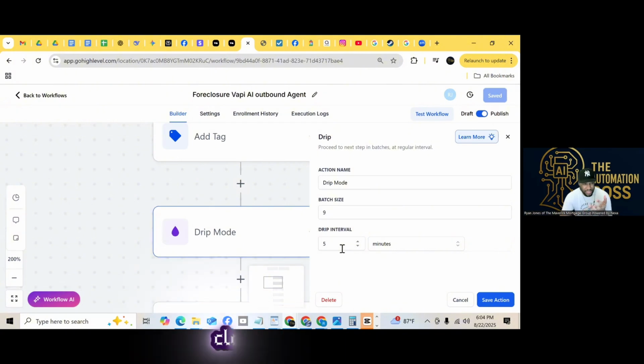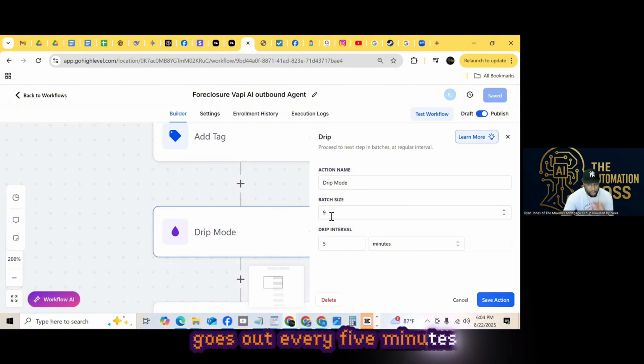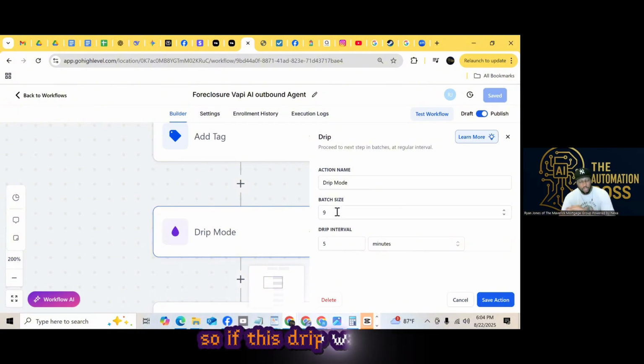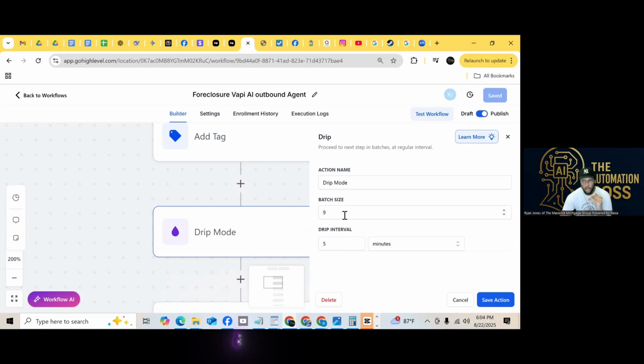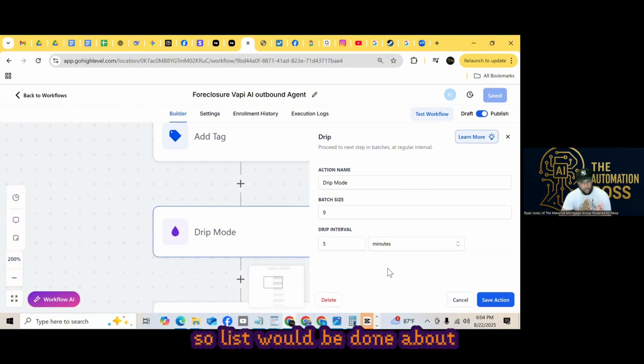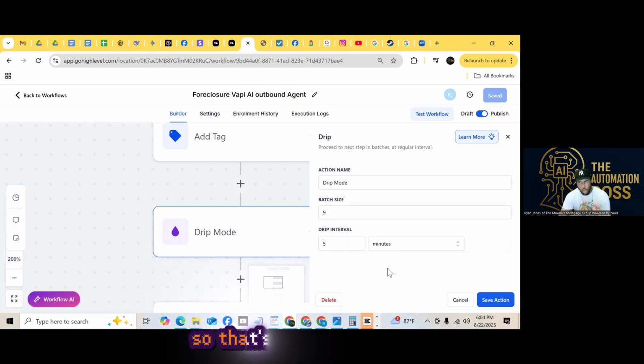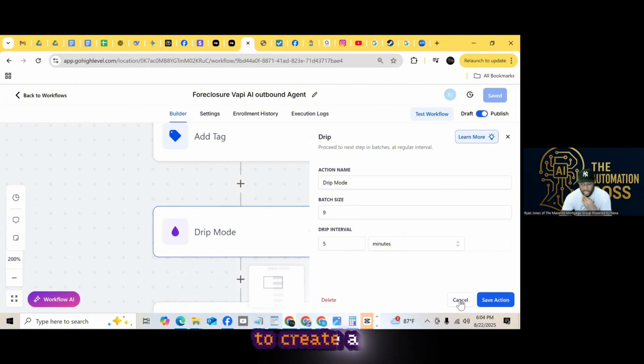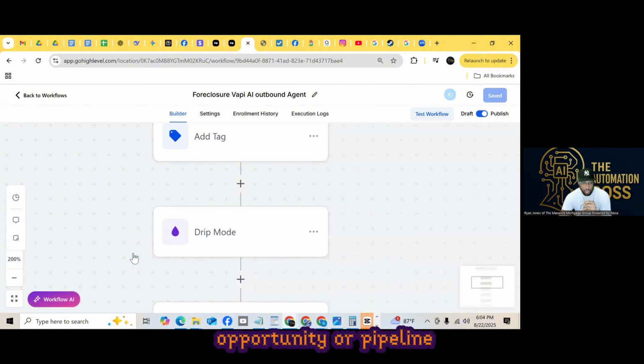Worst case scenario may be 7 to 8. Worst case scenario, but I have that batched out so we don't run into any issues with clogging up lines, and it goes out every 5 minutes. So if this drip was to start at 9, based on that, if everybody picked up the phone, the whole drip at 500 lists would be done about 2 p.m. So that's how the drip works.